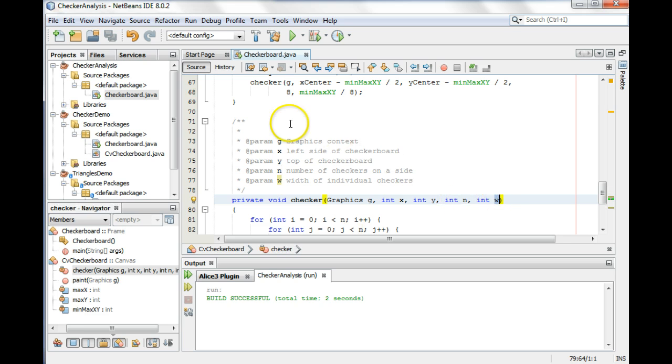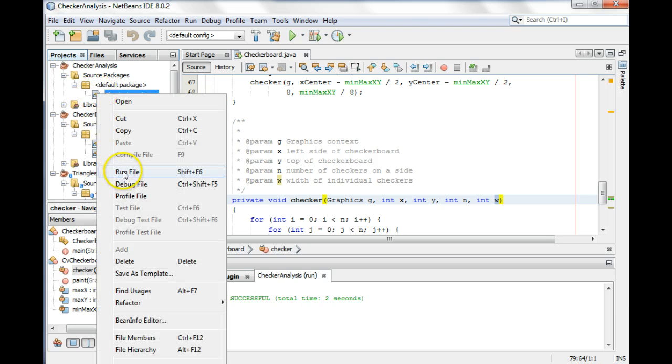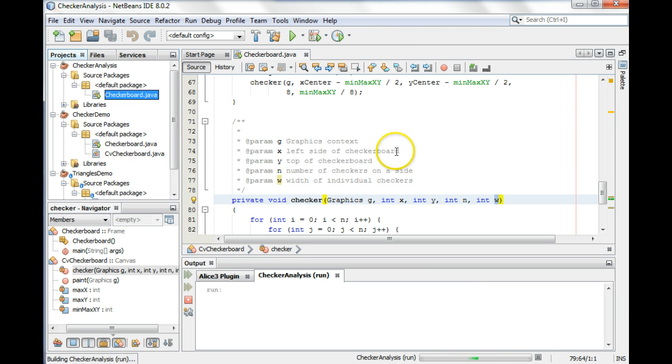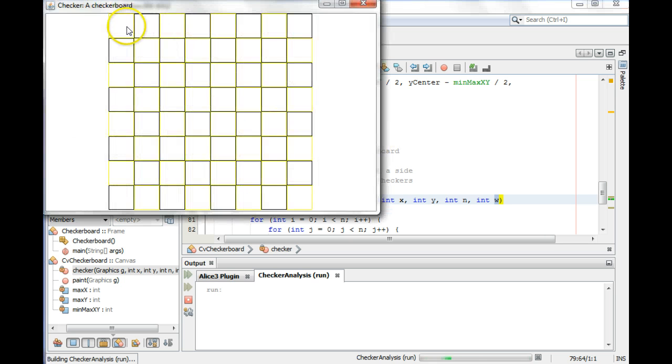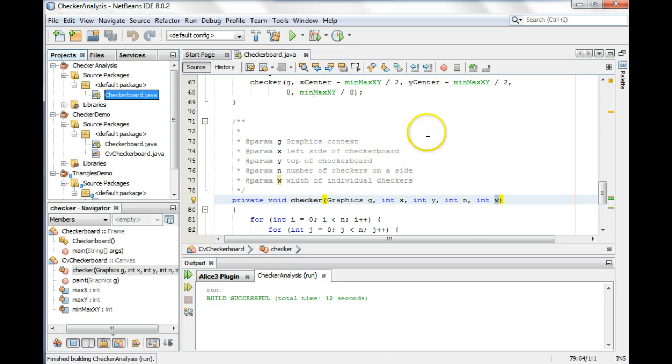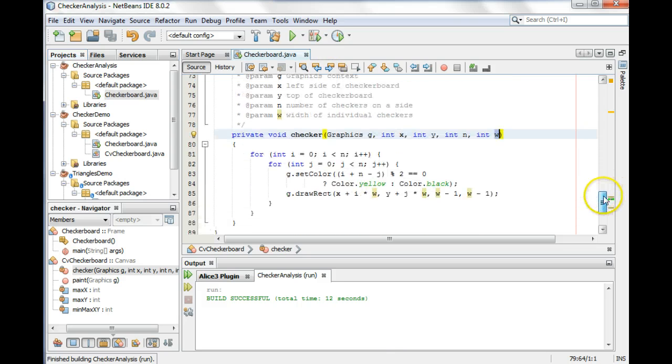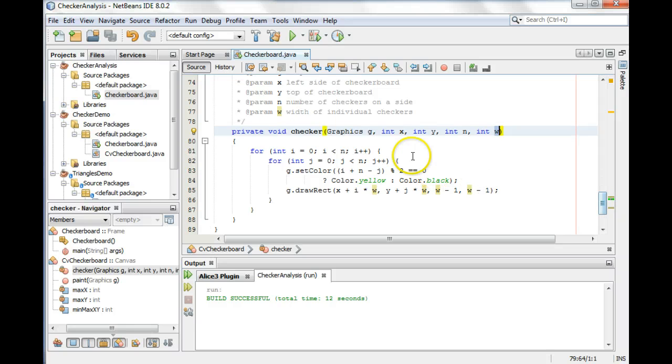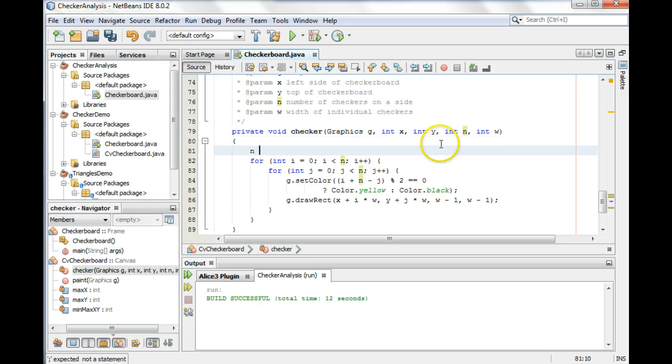So I know when I draw the actual checkerboard that I have 1, 2, 3, 4, 5, 6, 7, 8, 1, 2, 3, 4, 5, 6, 7, 8 squares on each side, and since N is 8, that looks like a good candidate. So now I can muck with it. Let me try just setting N to a different value. Let's say N equals 4 here. And what happens with that?